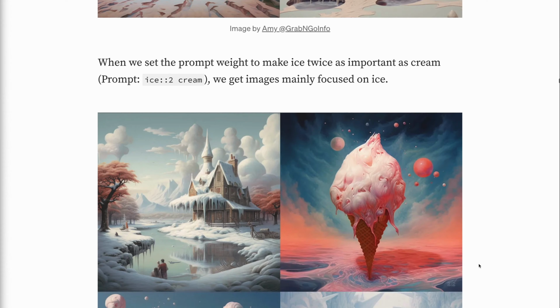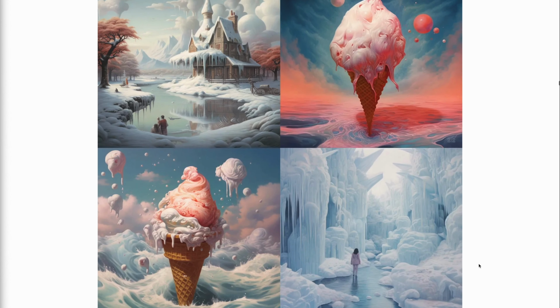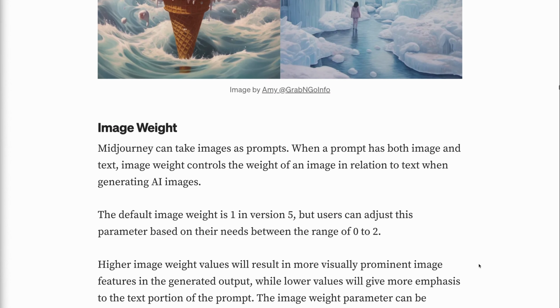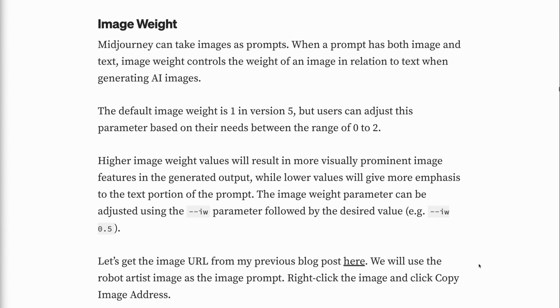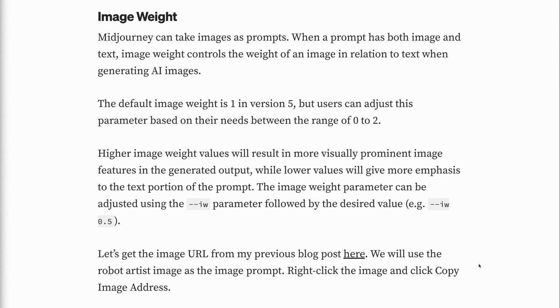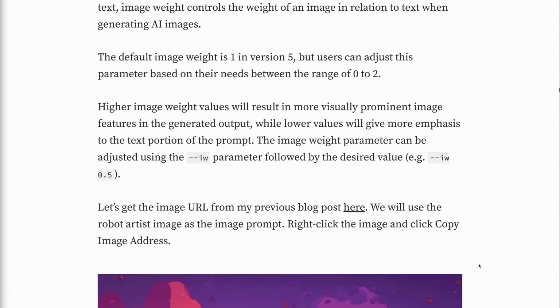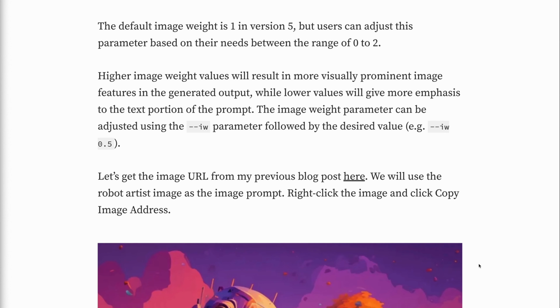Image weight. Midjourney can take images as prompts. When a prompt is both image and text, image weight controls the weight of an image in relation to text when generating AI images. The default image weight is 1 in version 5, but users can adjust this parameter based on their needs between the range of 0 to 2. Higher image weight values will result in more visually prominent image features in the generated output, while lower values will give more emphasis to the text portion of the prompt. The image weight parameter can be adjusted using the IW parameter followed by the desired value.